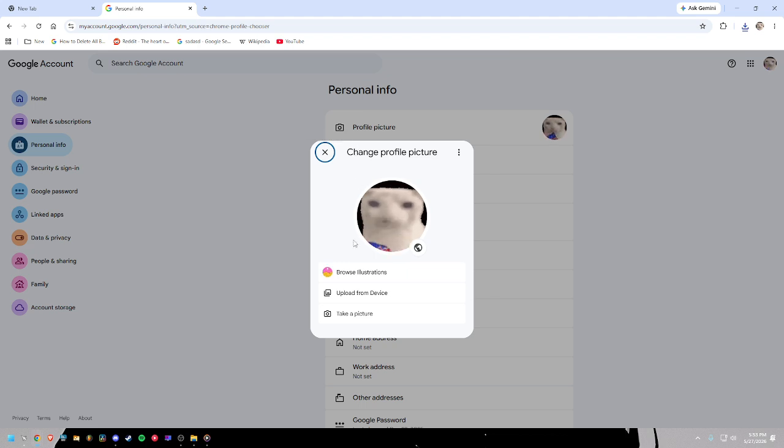Once you are in Personal Info, find the Basic Info section. Click on your current profile picture to open the picture settings. This is the area where Google lets you view, edit, or replace the image connected to your account. If you have never added a custom image before, you may see a default avatar instead.